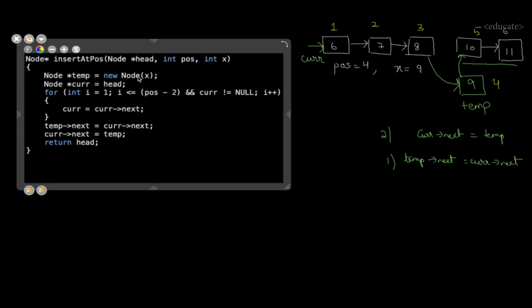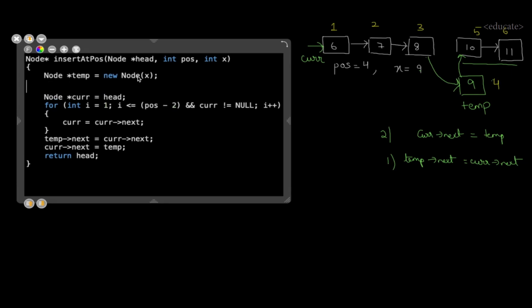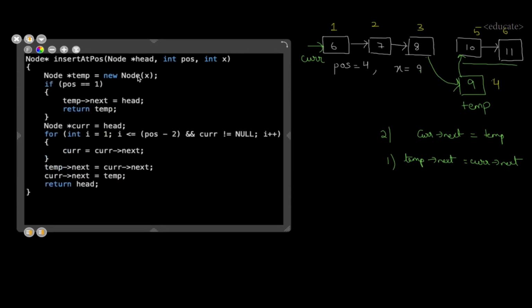So now let's look at the corner cases. The first corner case is if someone passes position as 1. Then you need to change the head of the linked list. In that case, your new node becomes the head of the linked list. So we will handle this case explicitly. That is, if position equals 1, you will simply do temp of next equals head and return the new head as temp.